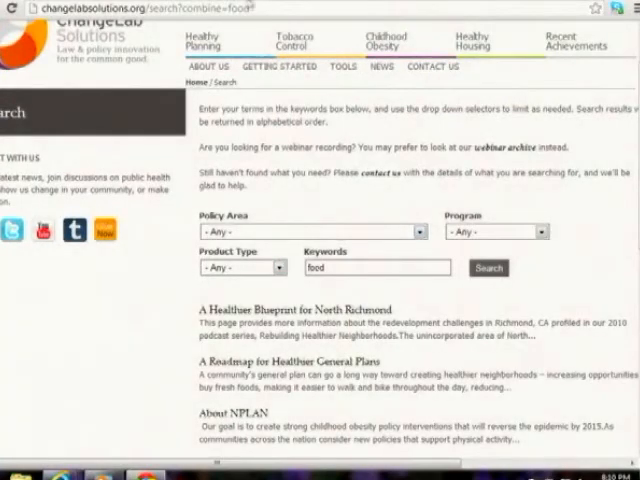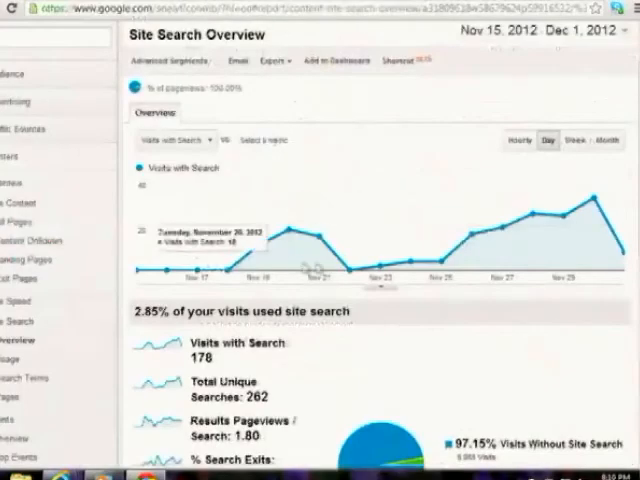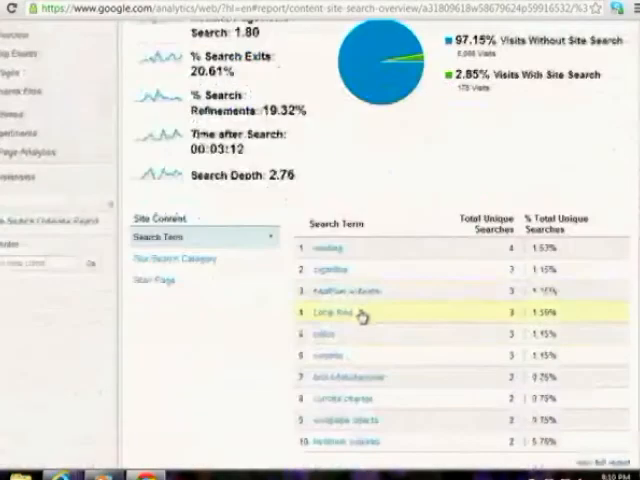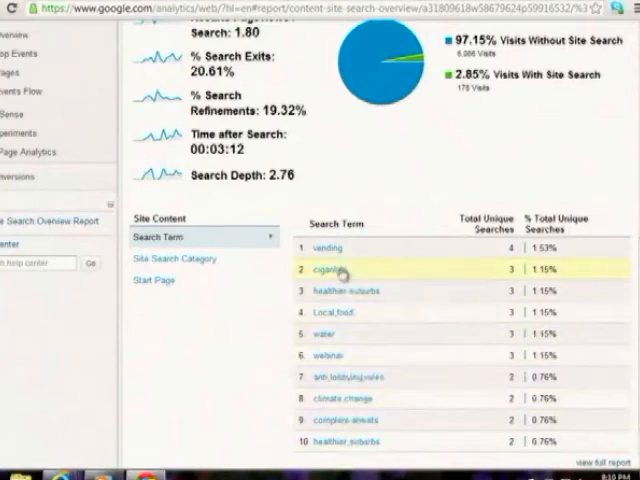Not only that, but okay, so let me show you what that looks like. So again, site search means that people are typing the words into your site and searching within your own site. And so these are the search terms that people are using. So this is great information if you don't have another way of tracking this. Depending on your search engine, you may have other ways of tracking this, but it's a great way to track what people are interested in and what they're searching for.